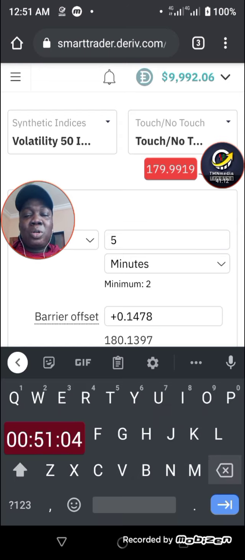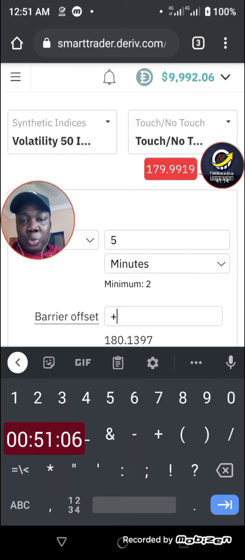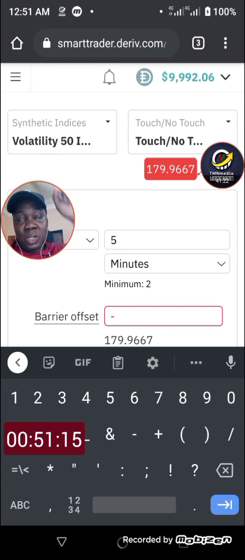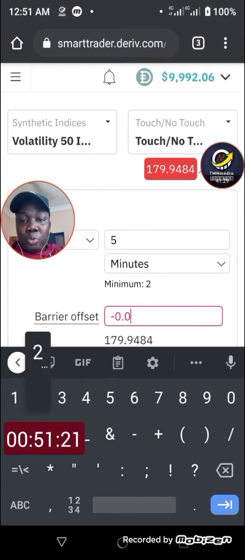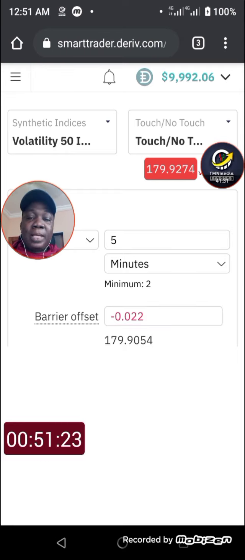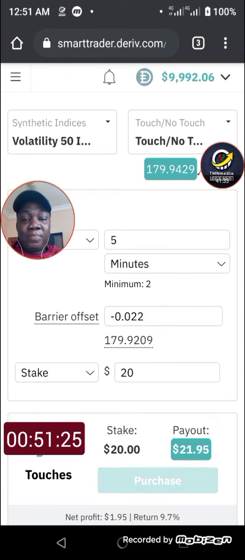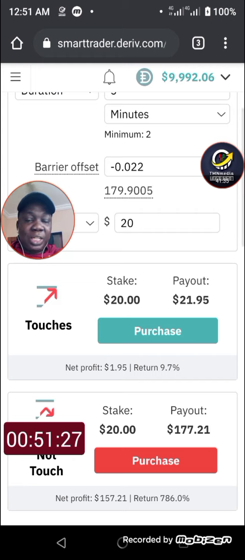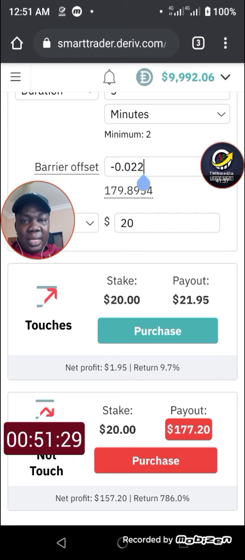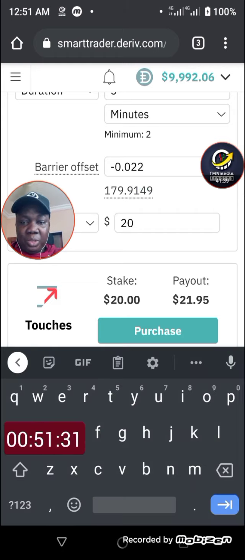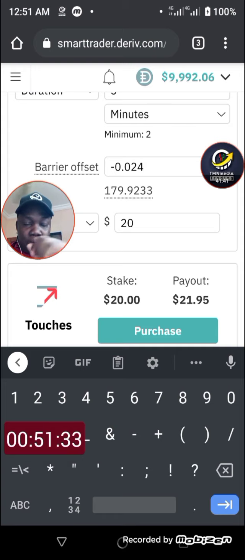So I'm going to clear all this off and I'm going to put minus. Remember, minus means down. We are setting the barrier below. That's why we're using minus, because the signal is for sell, meaning it's going down. Okay, so I'll say 0.022. Now what profit margin will this give? 9.7, which is roughly close. So it can be like 2.4 or something. So I can change this to 2.4.